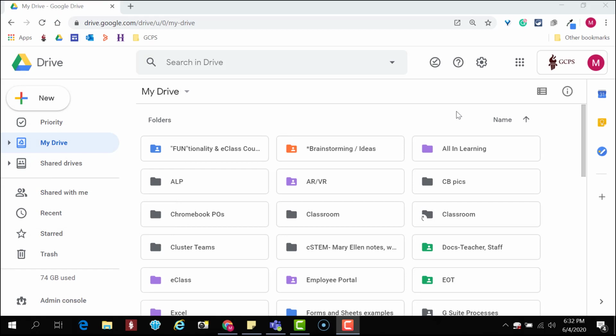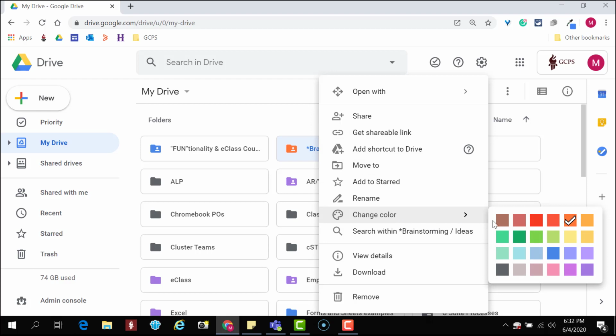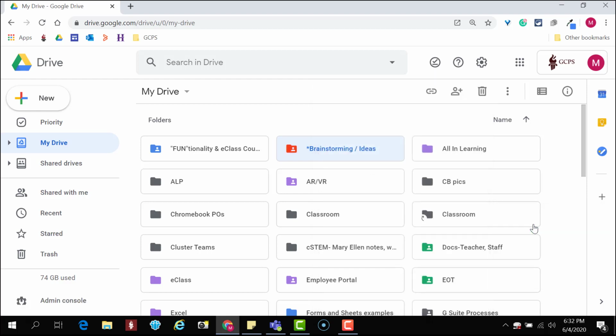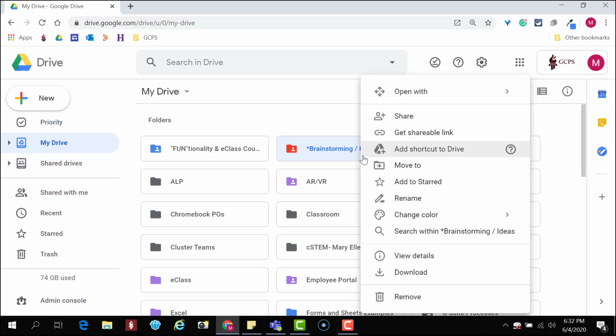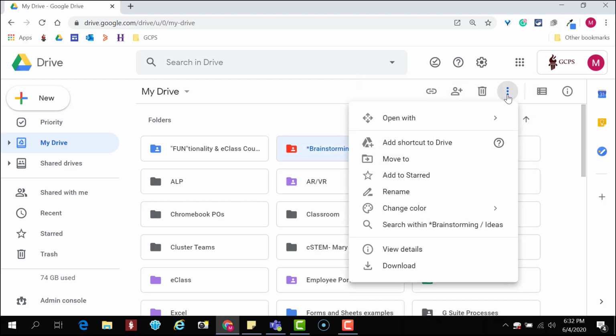Files in Drive save wherever you create them, but files and folders can also be dragged and dropped to move them, or you can right-click in order to move. Right-clicking a folder also gives you the option to change its color. Right-clicking or selecting a file or folder and clicking on the ellipse give additional menu options. These include renaming, adding to starred, downloading, and more.